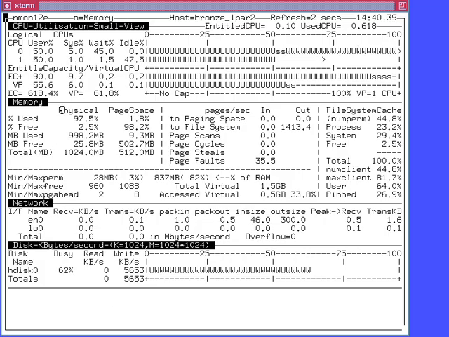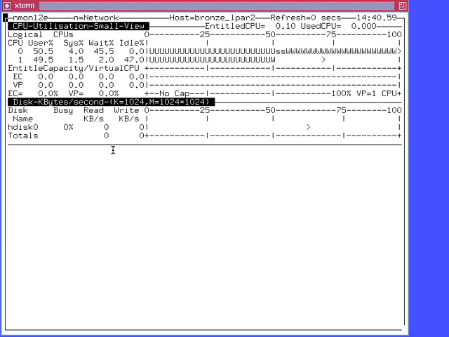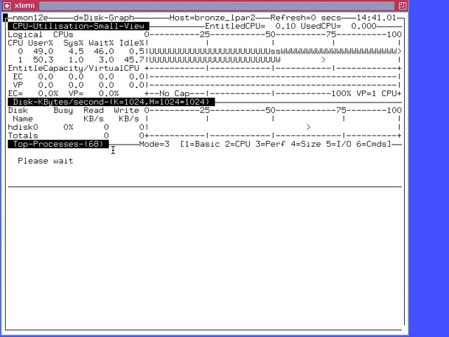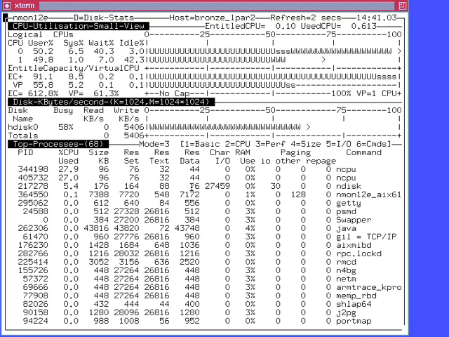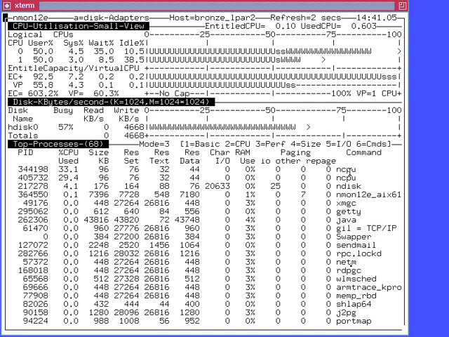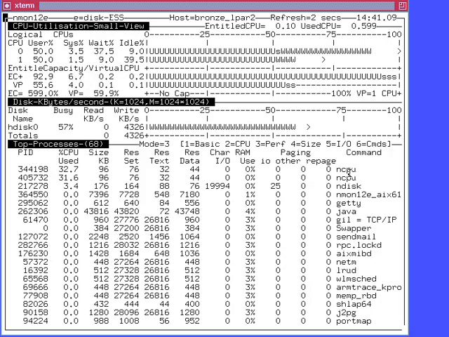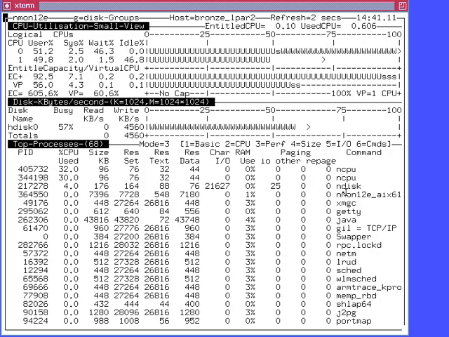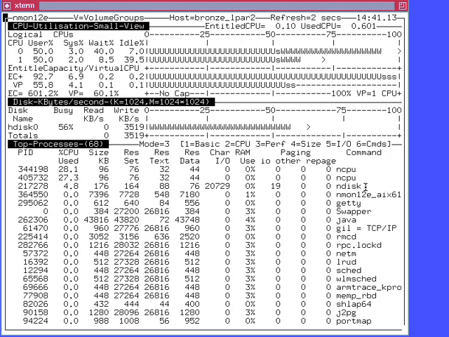We can see here we have the physical memory and the paging space. So the paging space is only 1.8% used, and we've only got 2% of memory that's actually free at the moment. Let's switch off the memory and network here, and I'll hit T for top processors. So we have a list of top processors running here, and we can see that these commands here, nCPU and nDisk, are what I'm using to generate our workload.